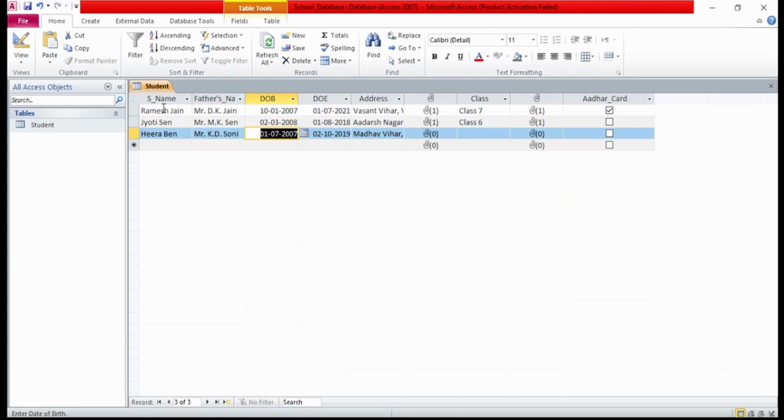And how to save pictures and how to display pictures on a form, you can see in my next video.